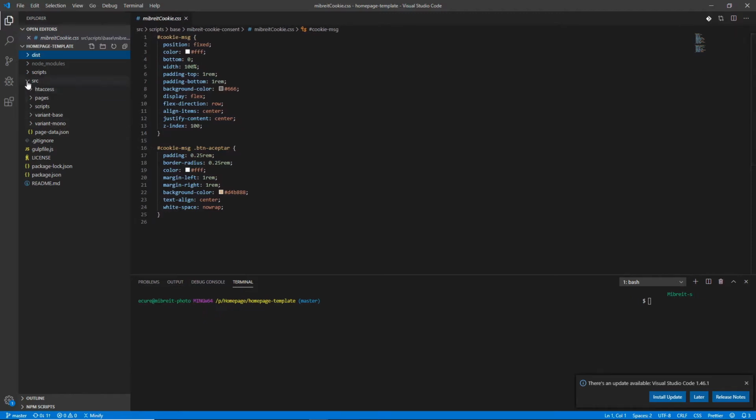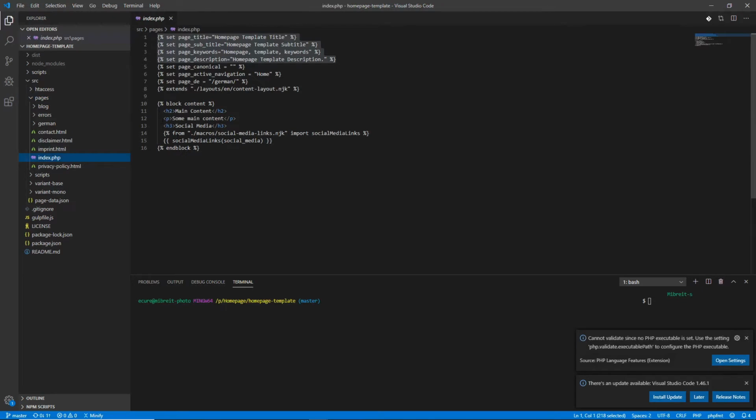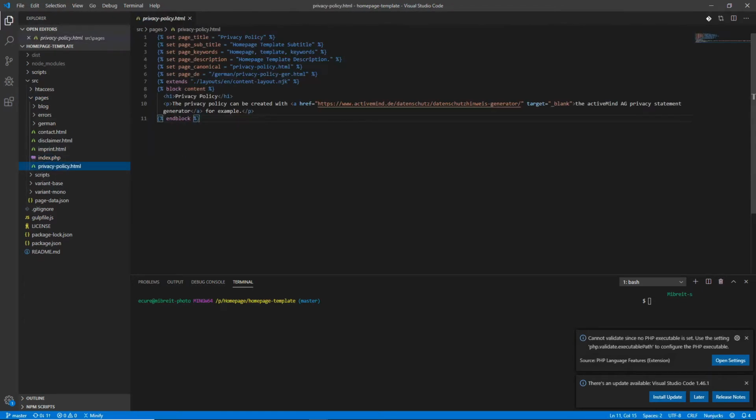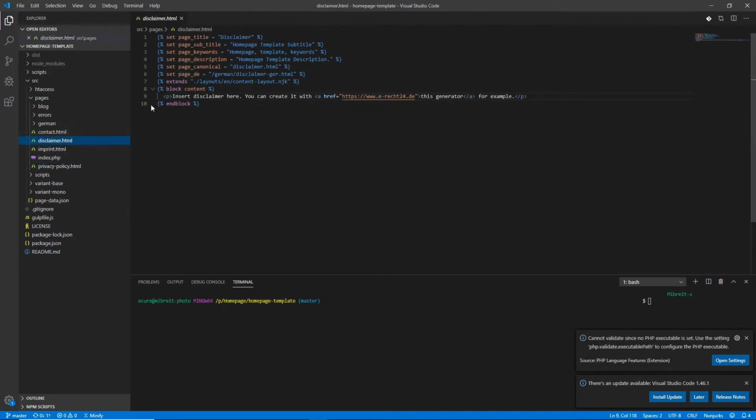So in the source of this homepage template, when you check it out, you find what you're already familiar with. And if you're not, then just watch the previous videos. You have this pages folder, and I've put in some template pages, so an index without much content yet. I have a privacy policy, which you would need to fill. I have the imprint and the disclaimer, so all those are just placeholders, so to say. And I have this also for German.